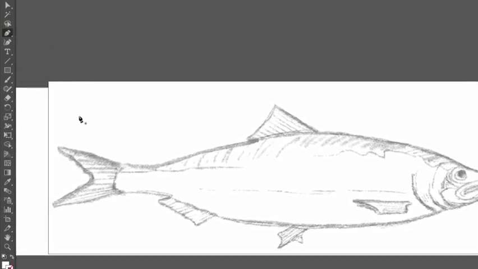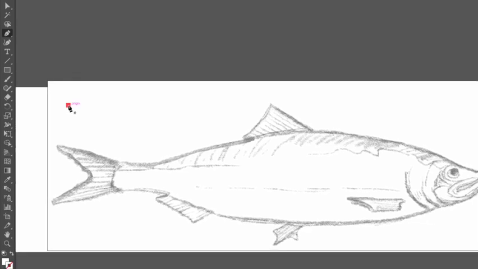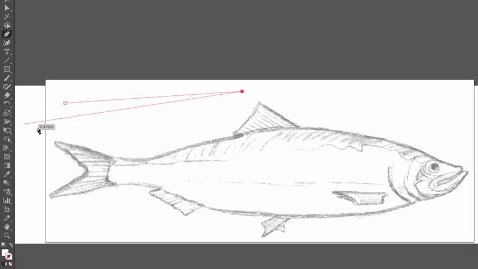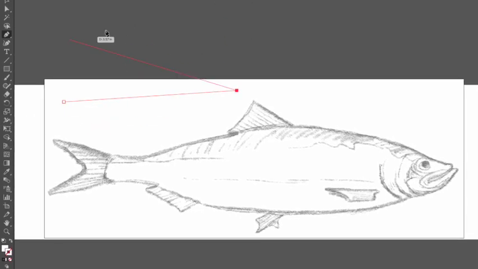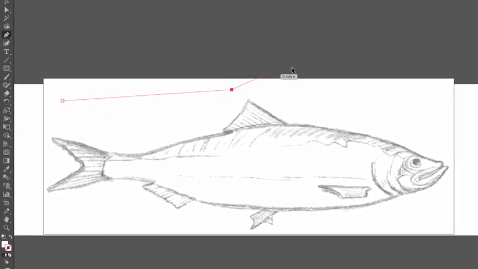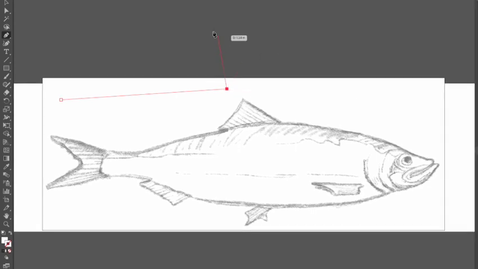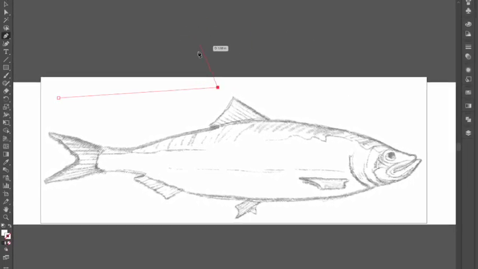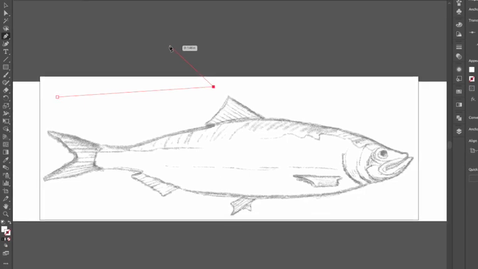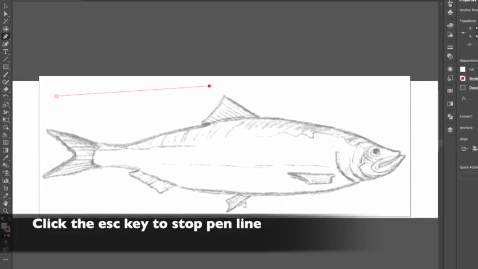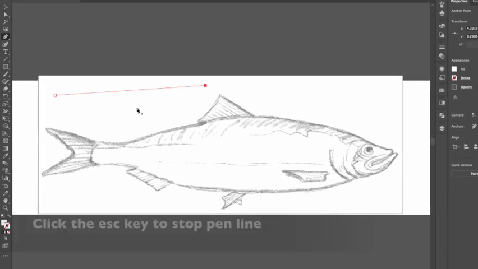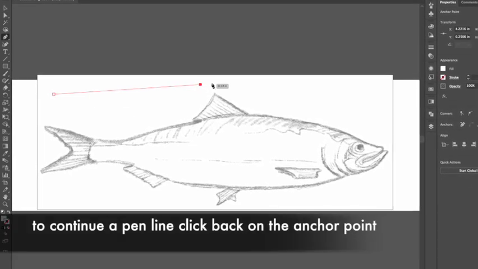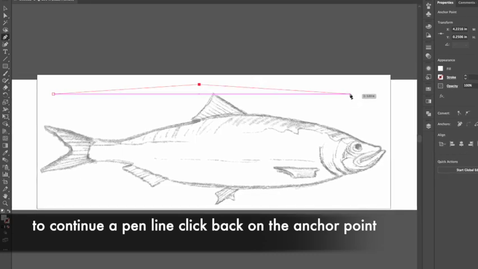The pen tool works, and I'll show you an example here, by you click on one point and then you click on another and you have a line. And you always have this thing floating around, hanging off, waiting for your next line. So one way to get rid of that, if you're done, you're like, this is the line I wanted to create, you just click escape and it cuts it off. Now, if you want to continue this line, you click back on that and you see how it keeps going.